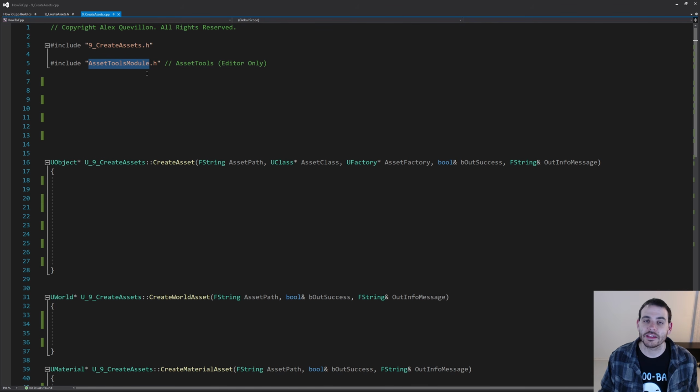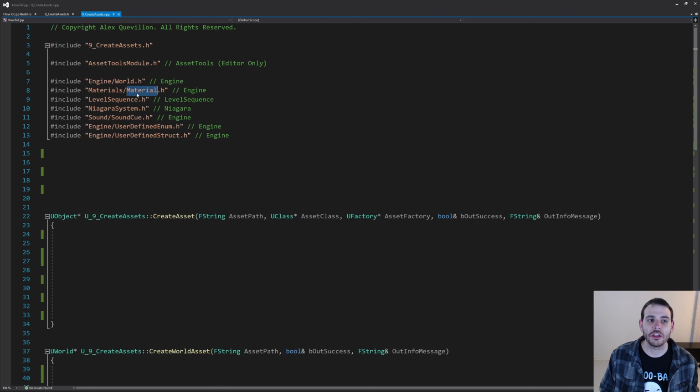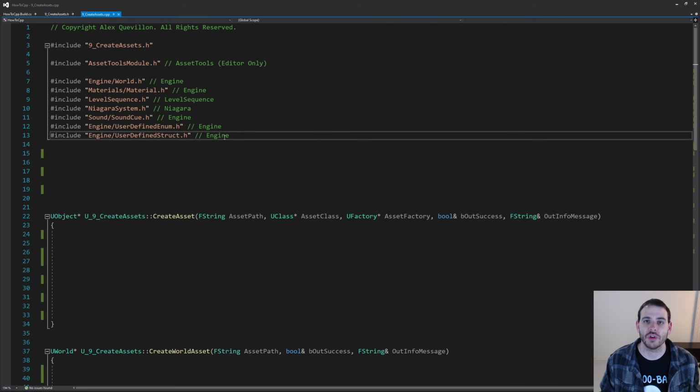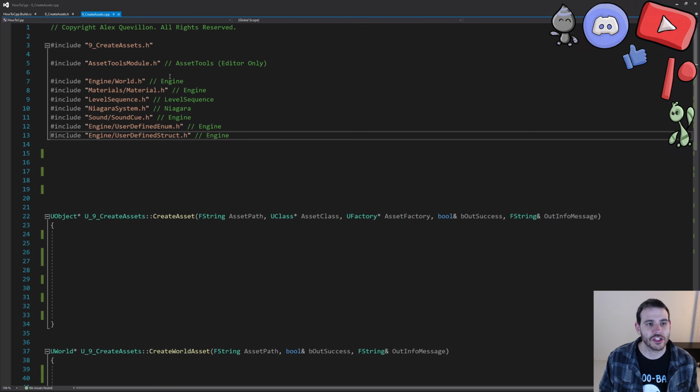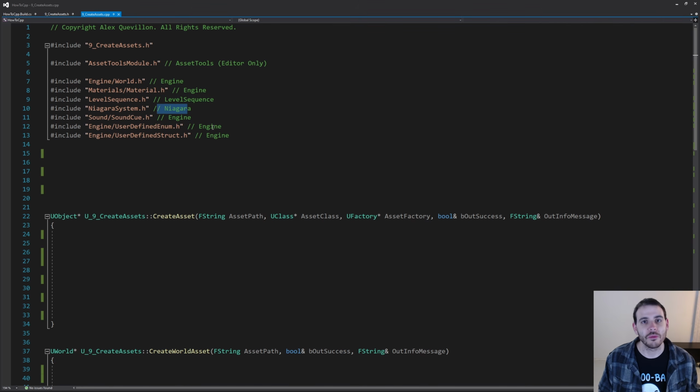Then the next thing we need is all the different asset types we want to create. So these are mine. We want to create a world, a material, LevelSequence, NiagaraSystem, SoundCue, an Enum, and a structure. So these are all the includes I'm going to need in today's video because I want to create all those different asset types. And obviously, if you want to create different asset types, you have to include them also. Make sure to remember which module contains the different asset types because we have to include those modules inside the build.cs file as usual.